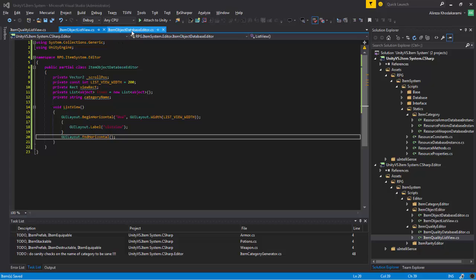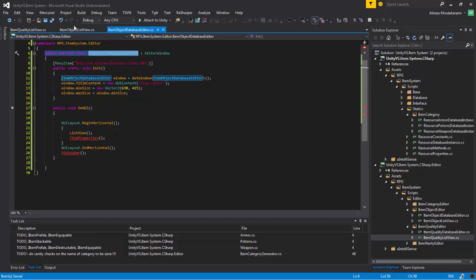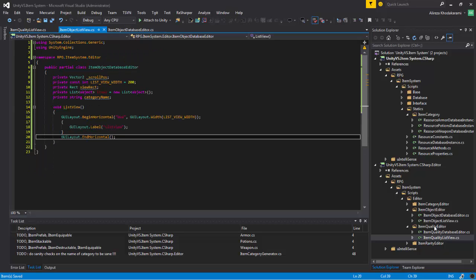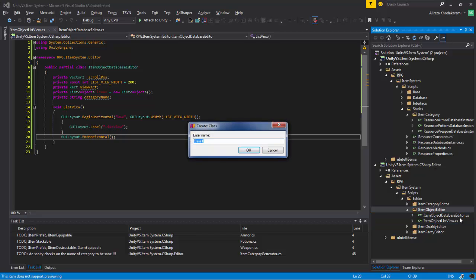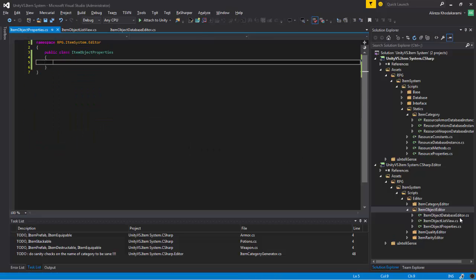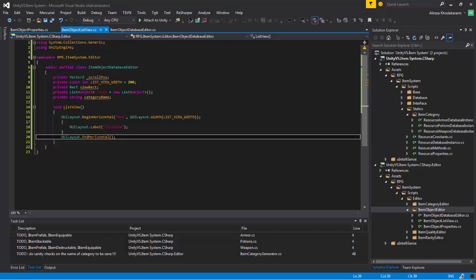Now, the next one is item properties. So we don't need you anymore. We don't need the quality list view. Alt Insert, a class, item object properties. That's a good name. And of course, it's the same partial class.